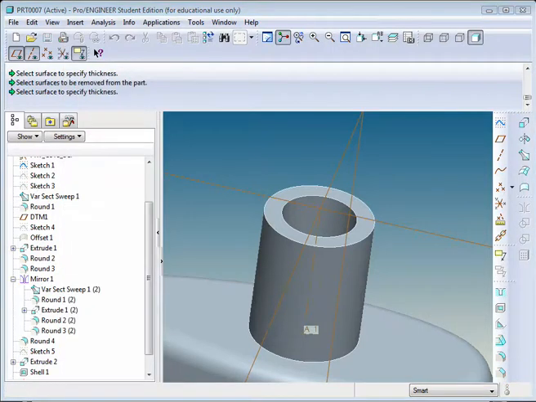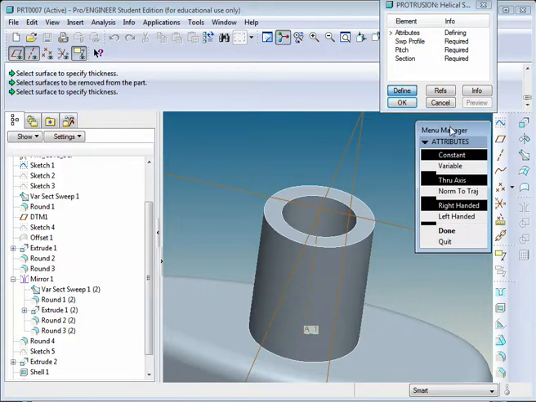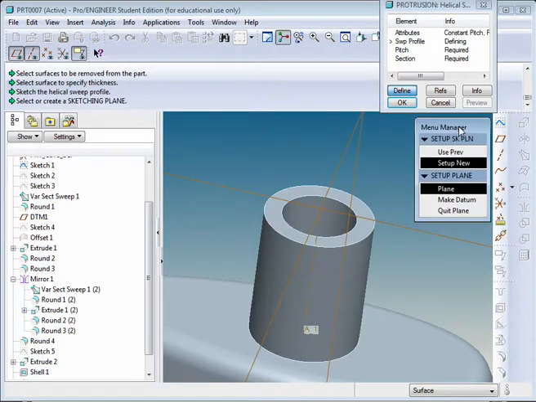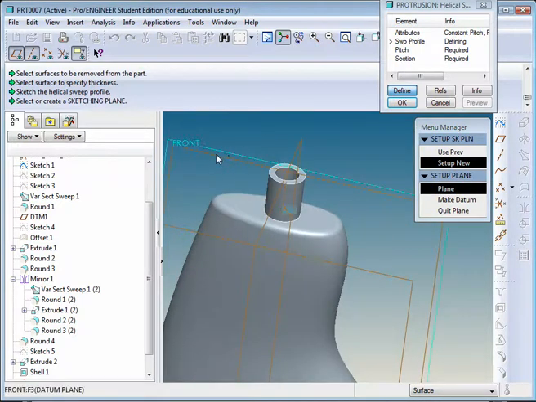Some of the attributes appear on the right-hand side of the screen. The first thing we have to do is define whether we want it to be variable or constant, through an axis or normal to a trajectory, or a right-handed or a left-handed thread. You could leave all the defaults on, so constant, through axis, right hand. Hit done. Then another menu will appear. Now it allows you to set up a new plane if you like. In this case, we'll just use what we have. We'll use the front plane here.